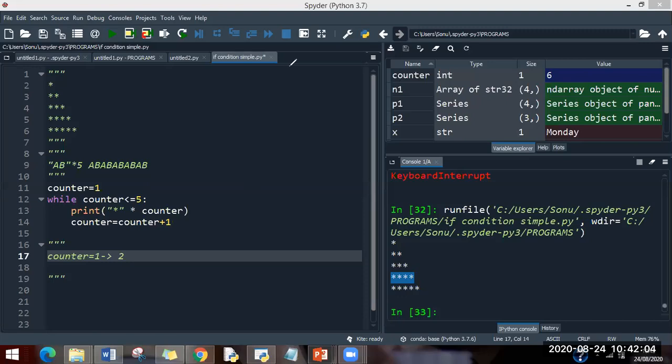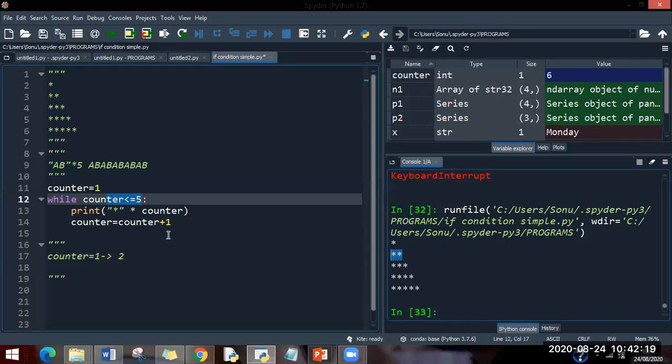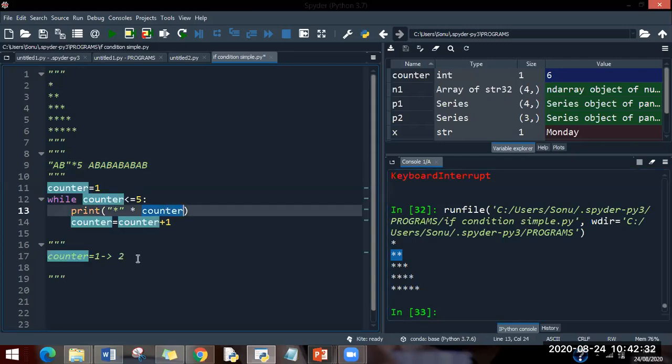Just let me know if there is anything that you would like to ask. So as soon as we ended with the value of counter equal to 2, it will again check this condition. This condition is again true, 2 is less than 5. We will again come and print this second line. Now asterisk will be printed twice because this is a repetition operator. Whatever string is there, it will repeat it that many times. Now the value of counter is 2, so it will be repeated twice.